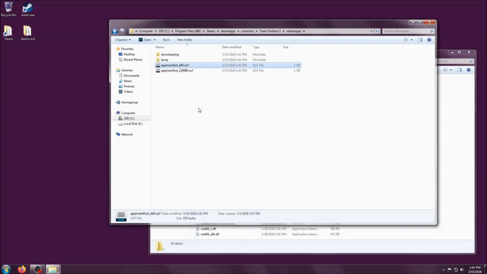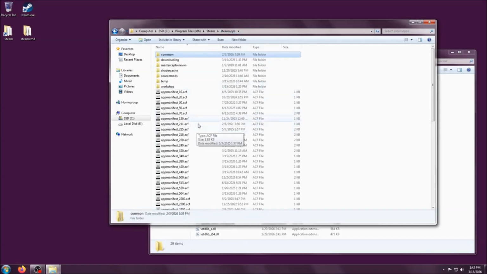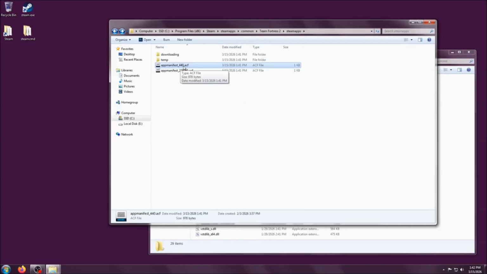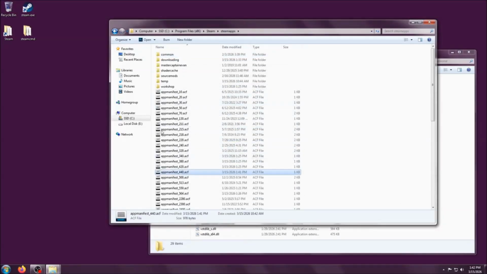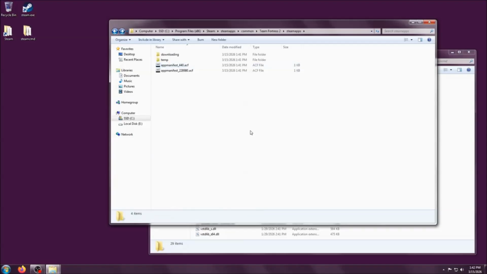So what you do is you take this ACF file, this is the game manifest, or it's called something else, but I'm just going to call it that. And normally that installs in the Steam apps folder right here. As you can see, here's 440. But it's not going to install there, if that makes sense. So what you have to do is copy this and then paste it into the Steam apps folder yourself.